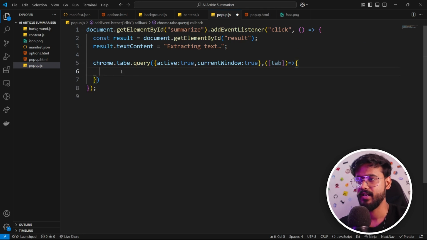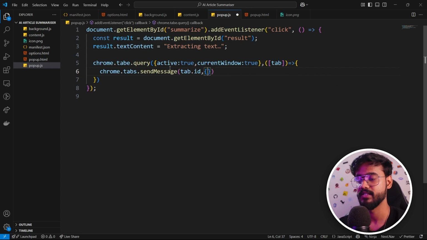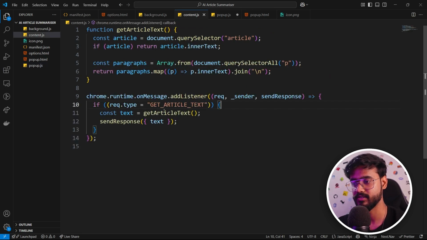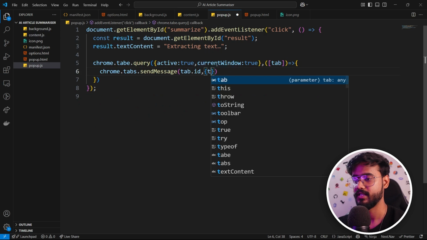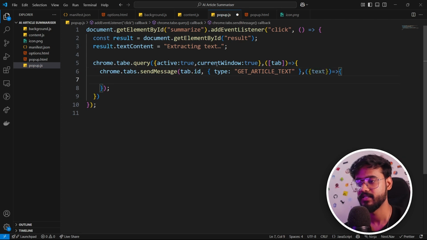Now I'm just going to give you a very simple example of how we can use the content.js file to render stuff. I'm just going to take all of the data inside the article and render it for now in the result div. And for calling it, we will be using chrome.tabs.sendMessage. Inside this, I'll give the tab.id and then the type of the action. The action was this get_article_text, so I'll say type equals get_article_text. And then the third one will be a callback, which will take the text that is returned from there.